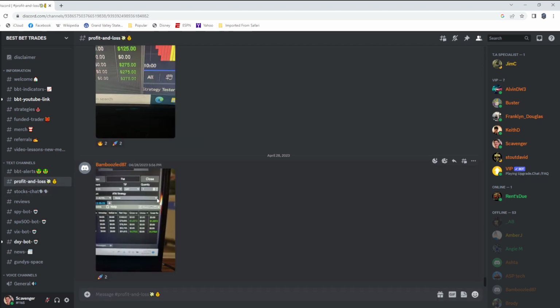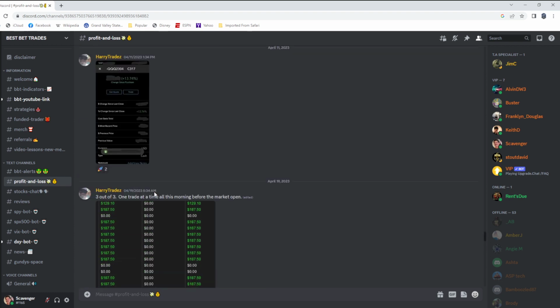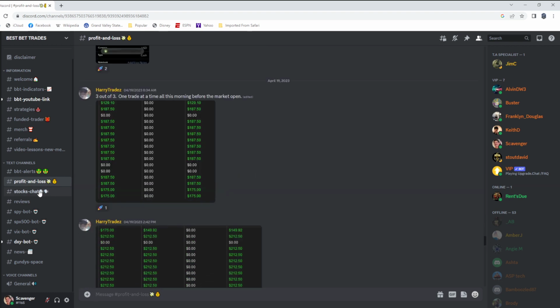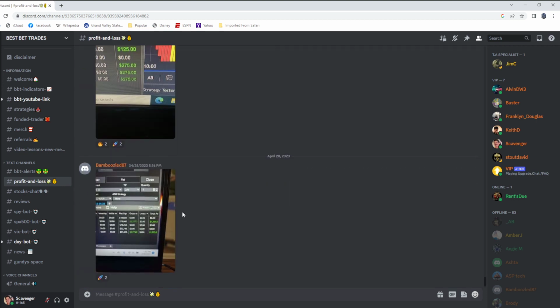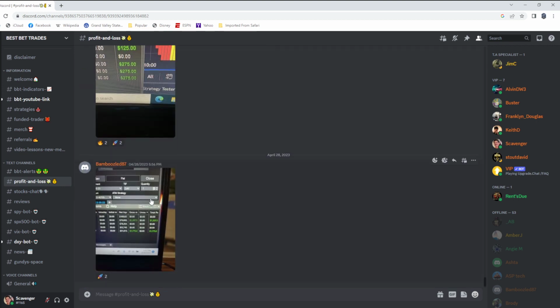Right here, you're going to get the profit and loss tab. Some people have been posting in stocks chats. That's why you don't see a bunch in here. We need to get better with posting them in the correct spot. I myself am guilty of that, but we'll get that going. So right here is where you're going to go through. This is just for people to post their wins and losses.